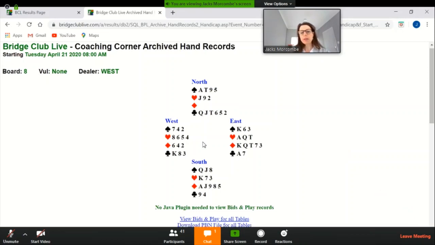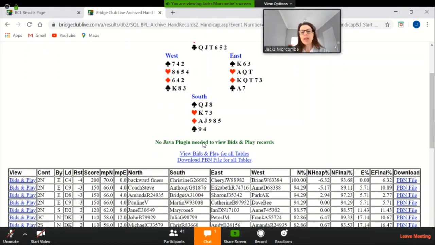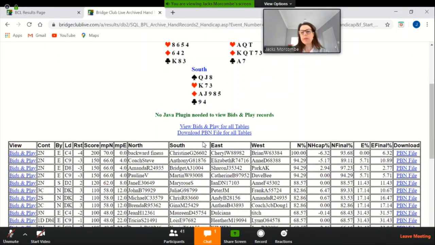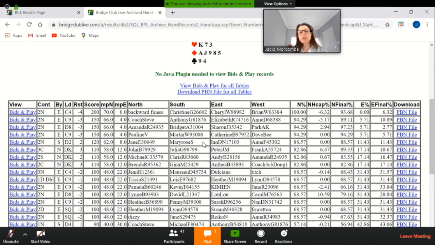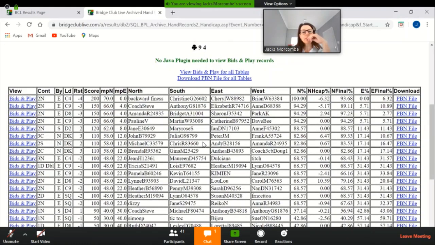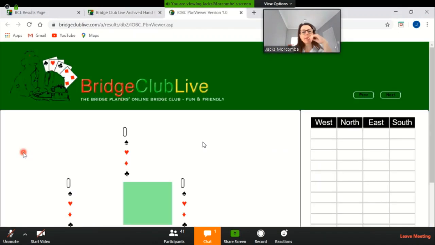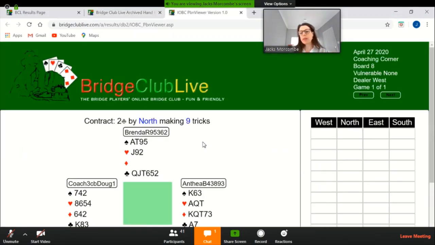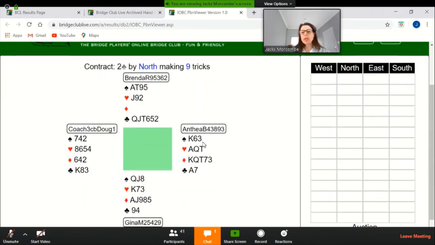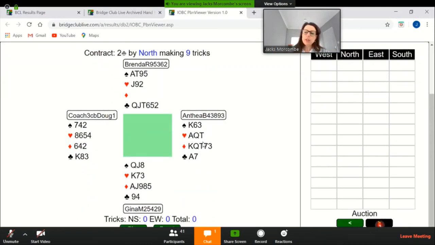If I scroll down, underneath, there is a list of every person that was in that coaching corner that played that board, their results, and crucially, exactly what they did. So I can click on bids and play, and here we are. We come up with exactly what happened on that board. So if I go down here, it says auction, and I click on the advance, I can find out exactly how the bidding went on this table. This isn't my table, this is anybody's table that played that board the same as me.